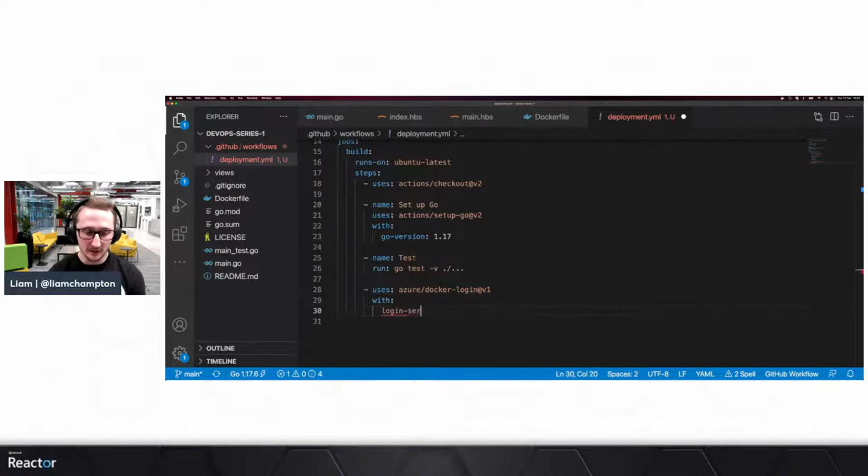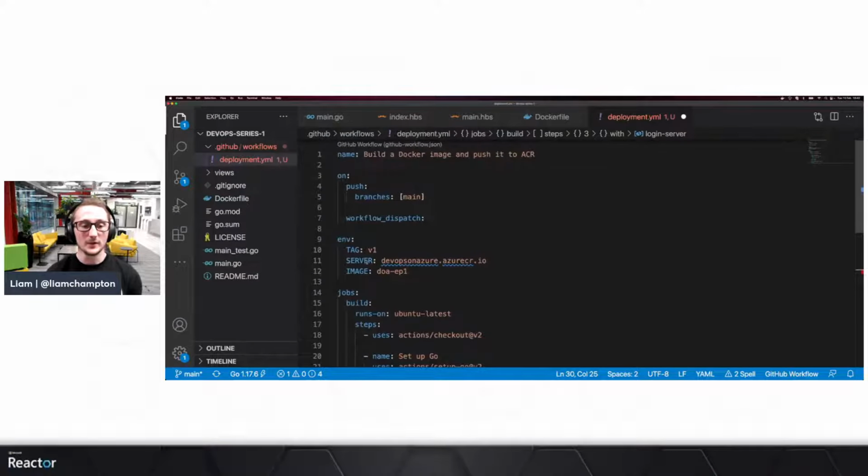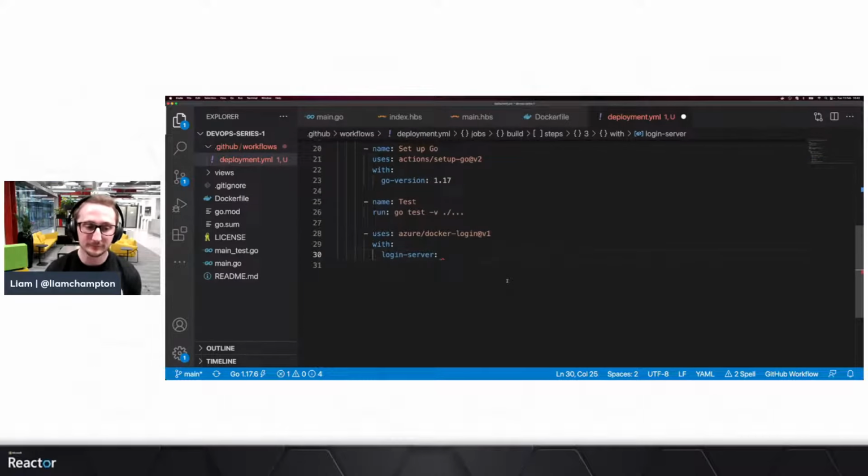So we're going to say login server, which we've already got up here, haven't we? If we have a little look, it's an environment variable. So our login server is devopsonazure.azurecr.io. This is how we add in an environment variable. We're going to do a $, and then 2 curly braces. At this point, I'm going to say env to specify I want to grab the environment variable that I set at the top, and then I'm going to say server. That is all I need to do. So the login server is my environment variable.